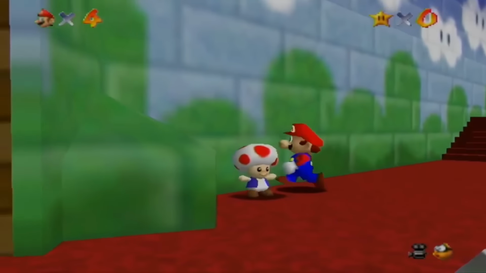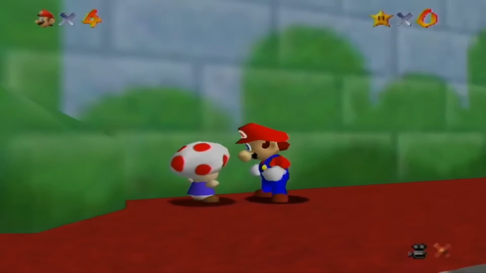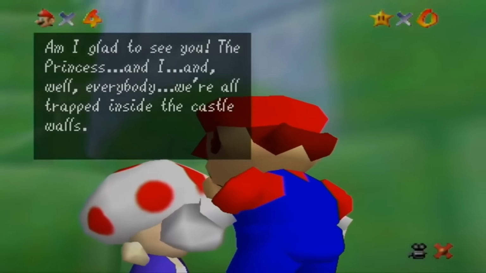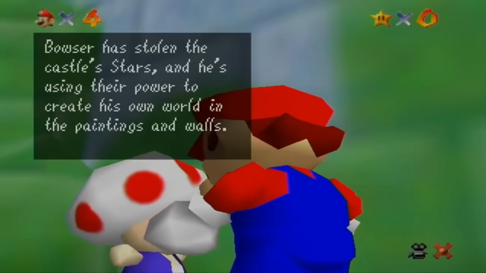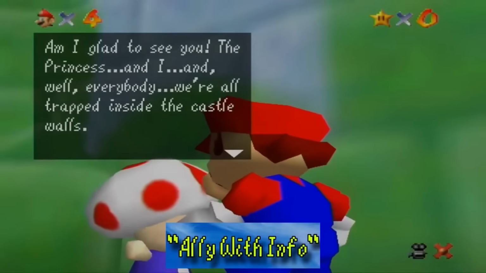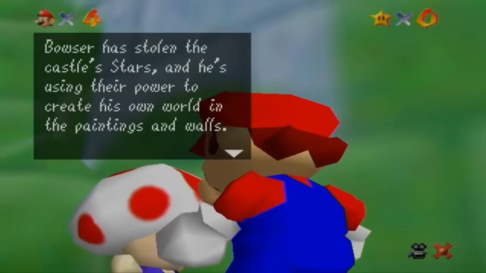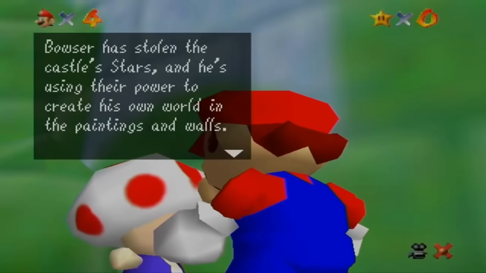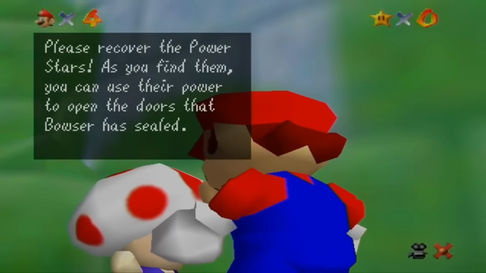Toad Projection. This refers to the fact that toads can turn transparent when you are not near them. This ties into the theory of toads being trapped inside the walls, however we'll discuss that later in the Iceberg. Ally with info. In Super Mario 64 DS, a toad informs you that there is an ally with info in the mirror room.